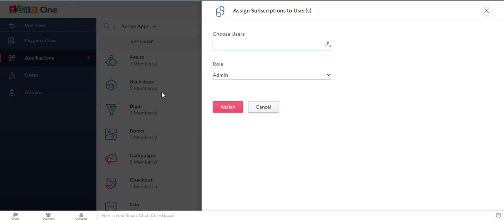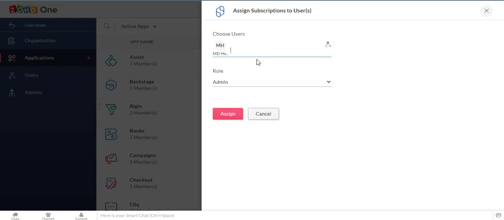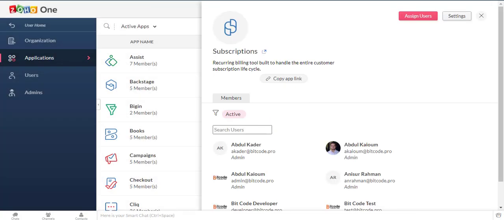Enter the email address of the user you wish to invite and enter the name. Select the role that you wish to assign to them. Now click on the Send button. You can also invite again by clicking the Settings icon next to the user and selecting Invite Again.